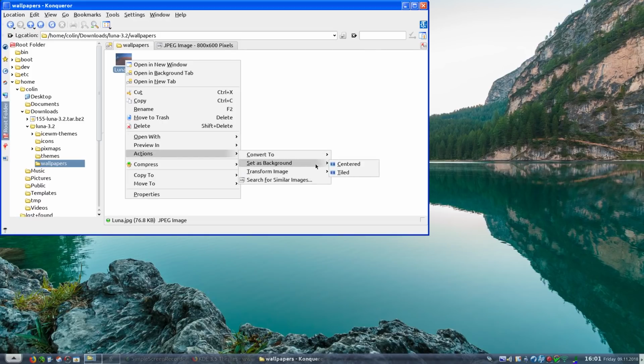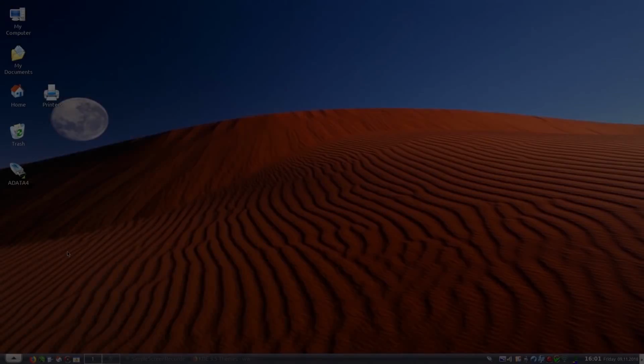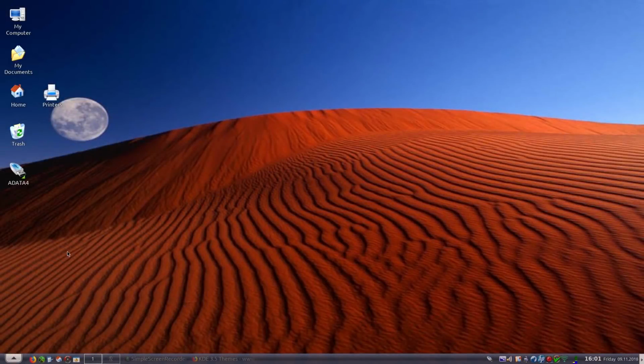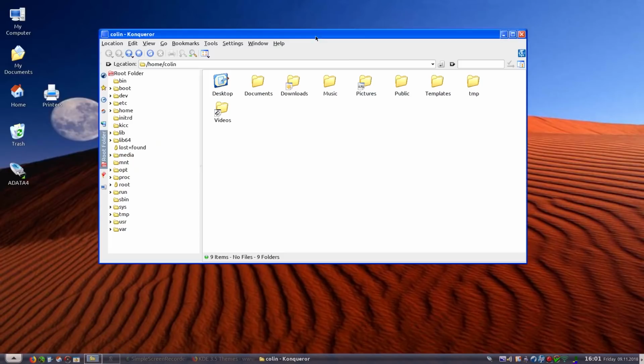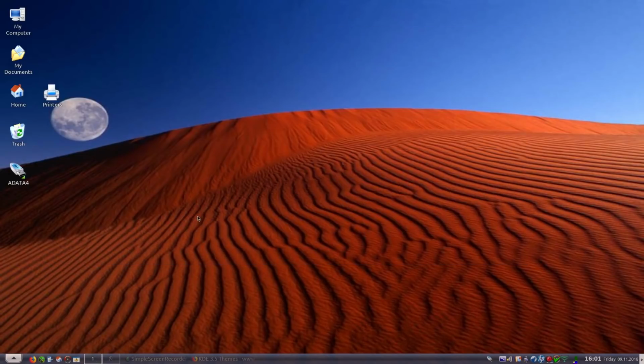Actions set as background. Centered or tiled, I have to say centered. Alright, so that's a little bit of theming on there. That's probably as far as I got. Doesn't look too bad, but it looked okay out of the box anyway. I just thought I would have a bit of a go.